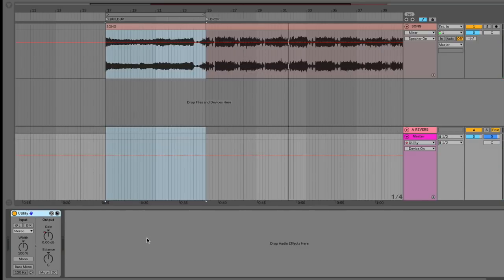It's a very subtle difference, but the drop now appears larger because we took away the volume as the build-up was playing and then brought it back in when the drop hit.